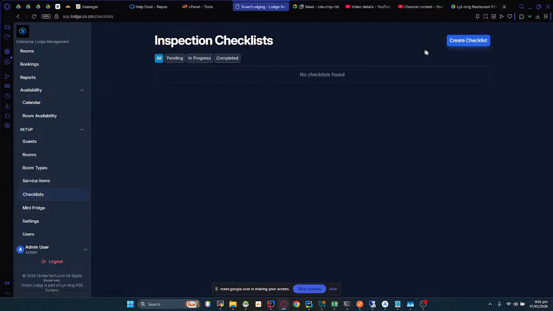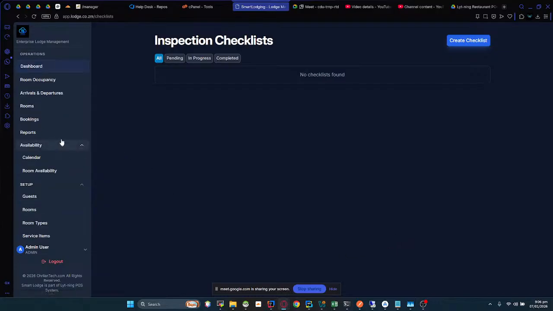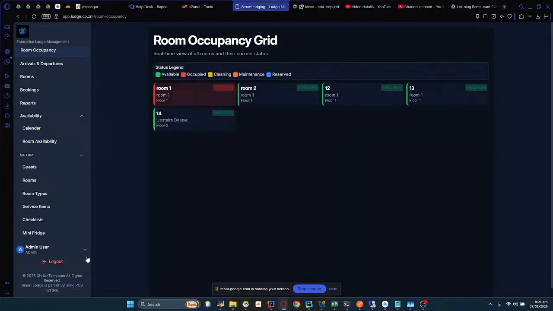Then there's our checklist, which is used when doing inspections after checkout. This is normally during the cleaning time, when you have a checklist of things that you need to make sure of before that room can be set as clean and ready for the next client. You create your inspection checklist here and start going through it. What are all the things that need to be checked before we are done? So that's pretty much our room platform.